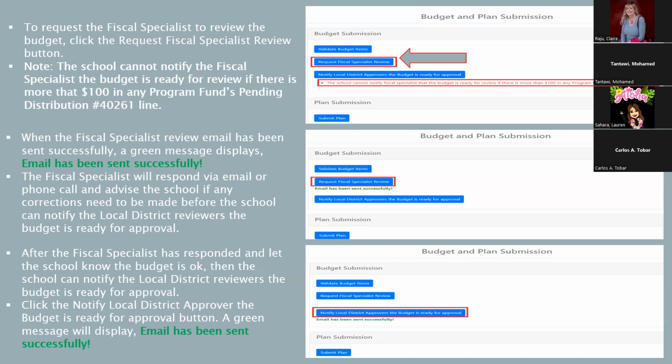Finally, the bottom slide: after the fiscal specialist has responded and they've let the school know that the budget is okay, then the school can notify the local district reviewers that the budget is ready for their approvals. Simply click the Notify Local District Approver that the budget is ready for approval button, and you'll see a green message, email has been sent successfully.